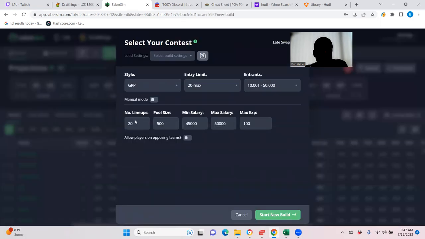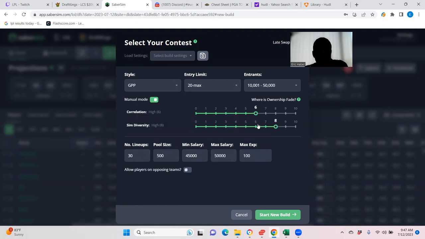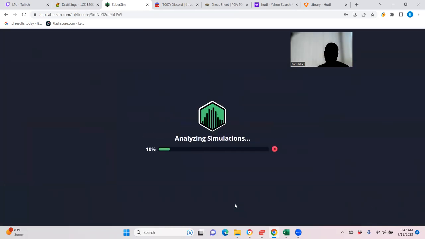All right, so we're going to build lineups. Let's build, I don't know, 30, just for the hell of it. 30 lineups, and we're going to keep the defaults set as they are here, which is very high correlation and very high sim diversity. You could make it even higher if you want. We're going to make no other changes, start a build, and see what we come up with. I'm going to show you the various tweaks that I make when I use SaberSim to make lineup builds, because it does get somewhat testy when it builds LOL lineups. I've tried to talk with the SaberSim guys about fixing this issue, but I'll let you see as I come across it.